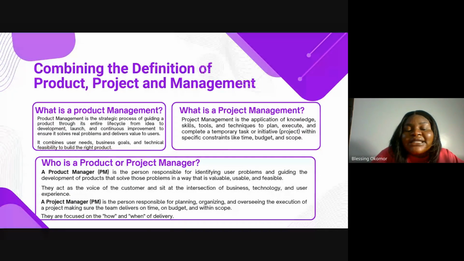But a project is you building that product, getting that product done within a specific time, a specific duration, and within a specific budget, right? So now you've understood all this. What is then product management?